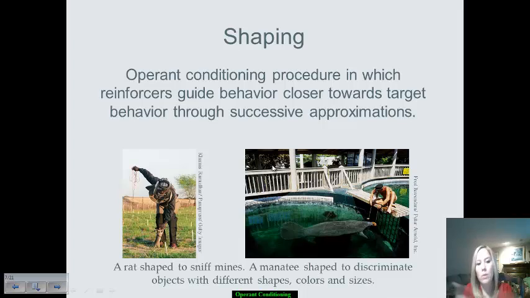So you can see down here two pretty crazy examples of this. I'm going to go with the manatee one first. It's possible to shape manatees. I love manatees. They're just so cute and blobby looking. It's possible to get them to discriminate and differentiate between objects, toys, shapes and colors and sizes of those toys by shaping them through reinforcement.